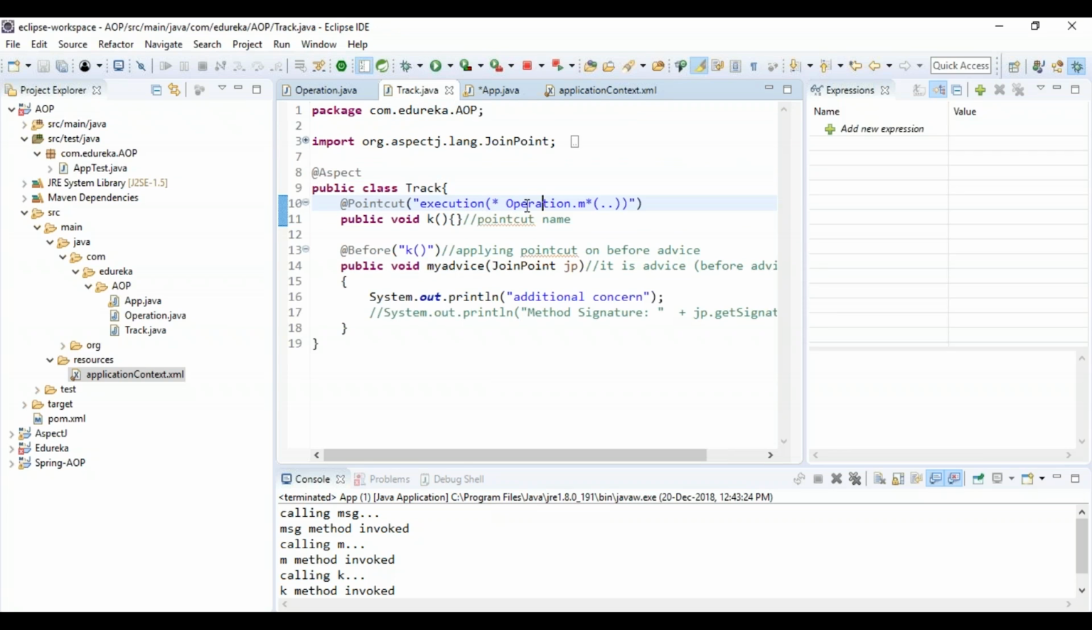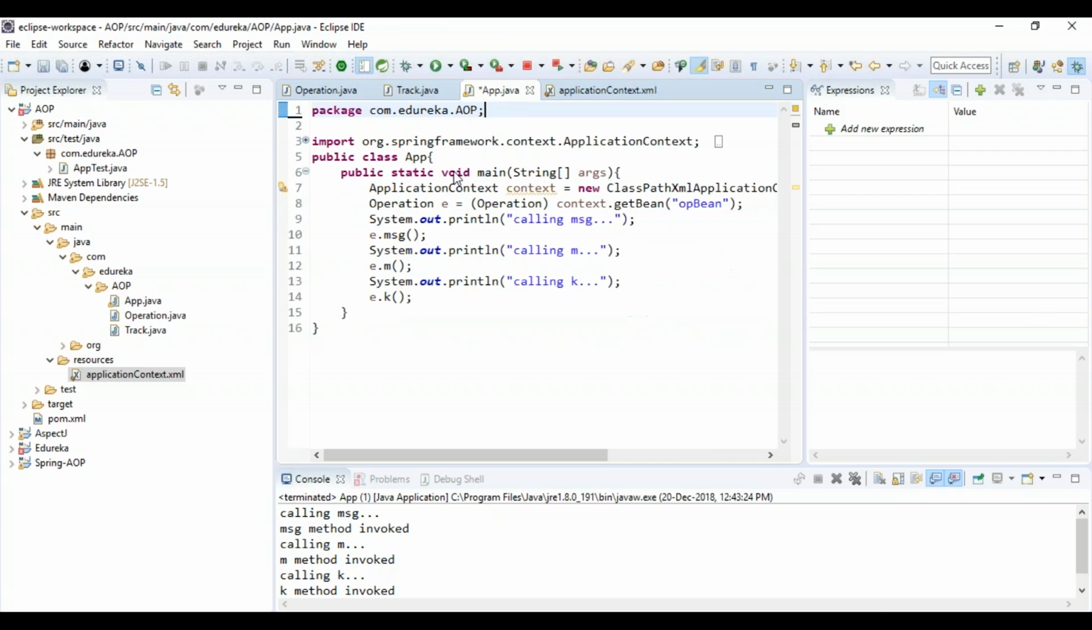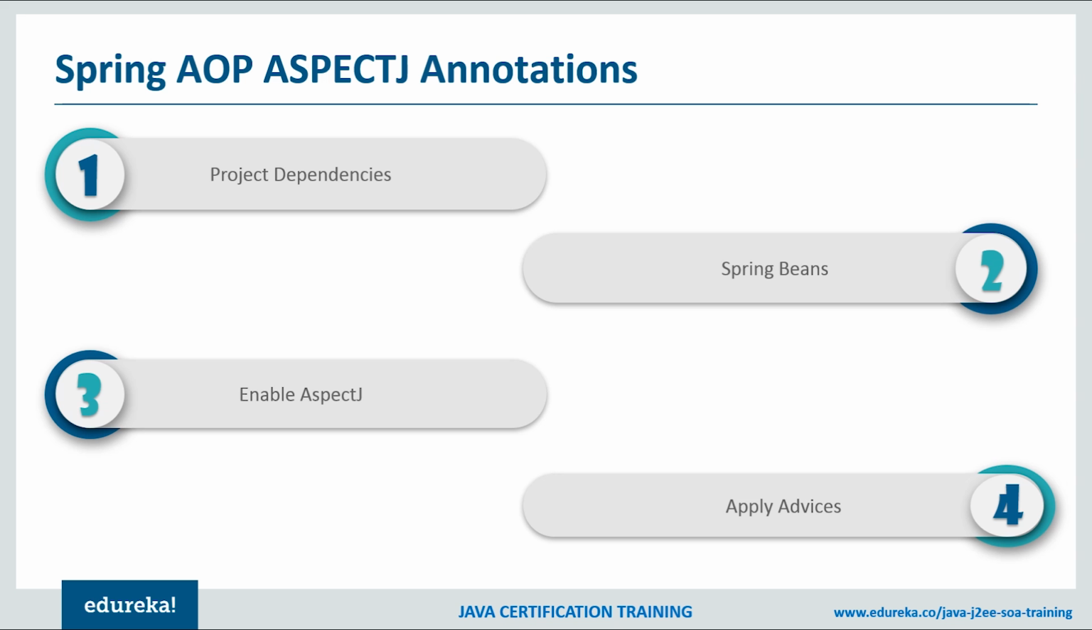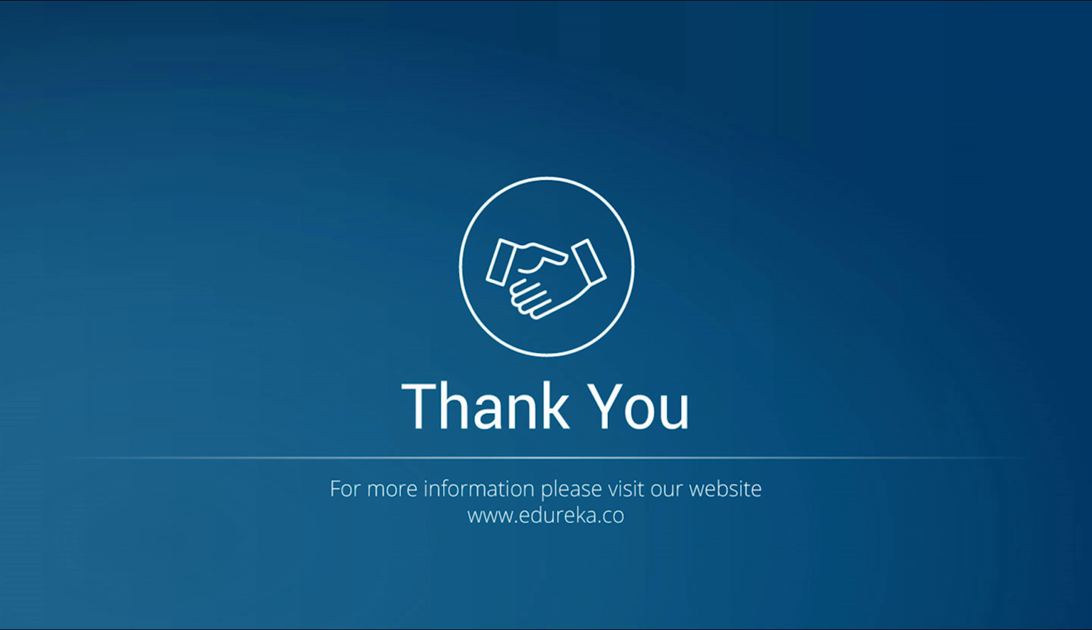And then I have used execution of Operation m, that will be your pointcut. So it will print accordingly. I hope you understood how pointcuts, join points and aspects, everything can be applied and how advices can also be applied before the join point, after the join point, around the join points, etc. So I hope you understood how it works.